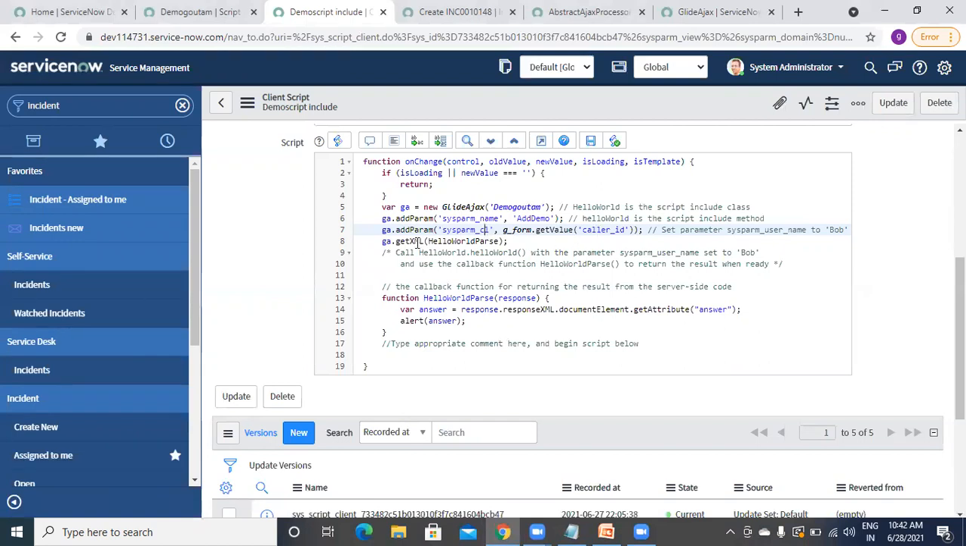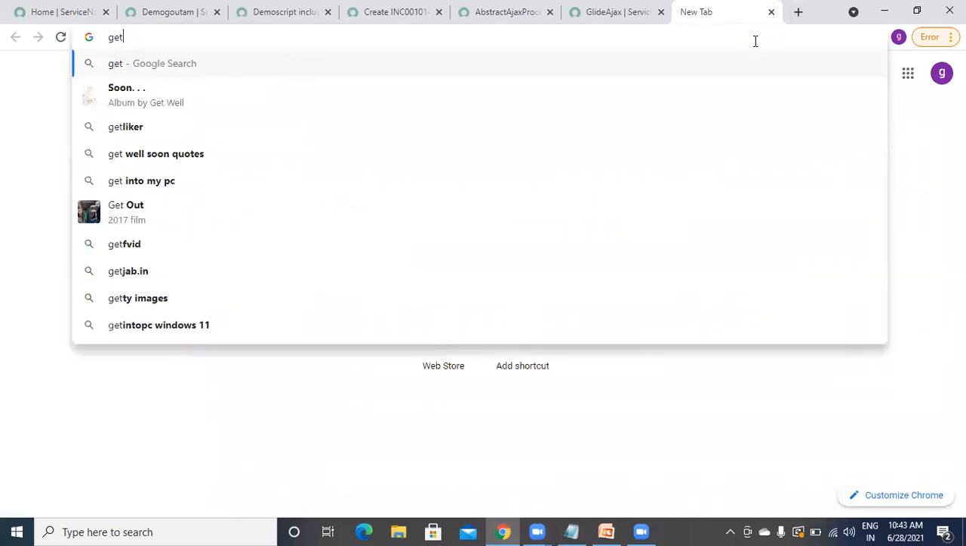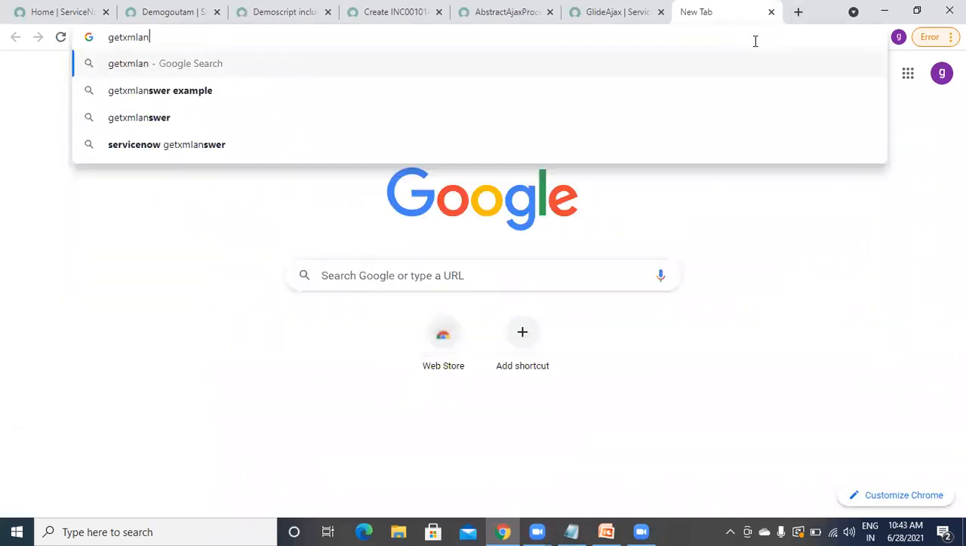Okay, that one. And then the next question will be how you can return. You have to answer that we have three ways: get XML, get XML answer, get XML wait. I have explained get XML, so please explore what get XML answer and get XML wait are. Let's have a look at that. Get XML answer.